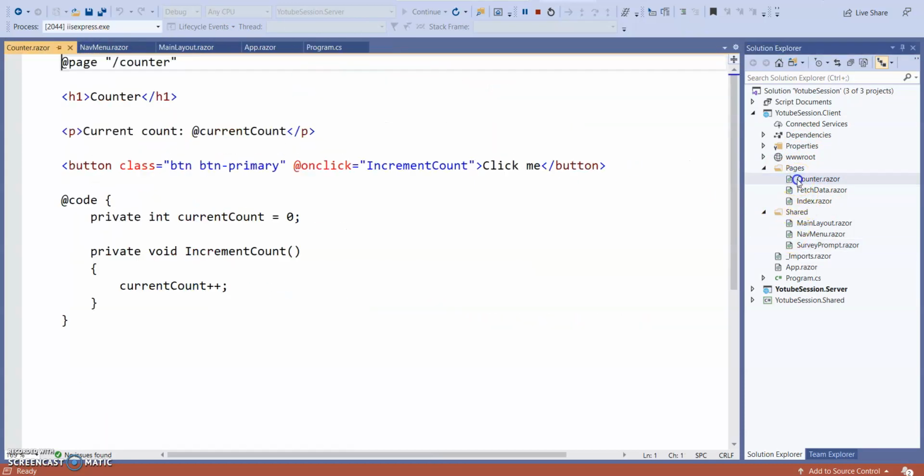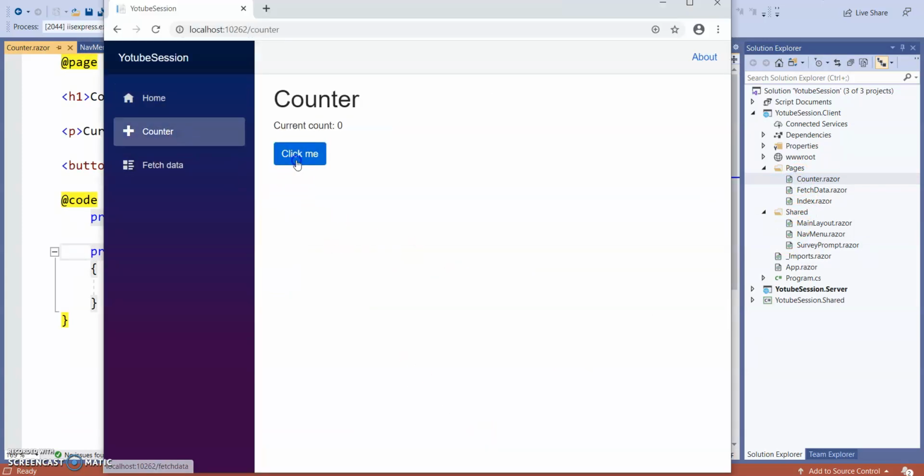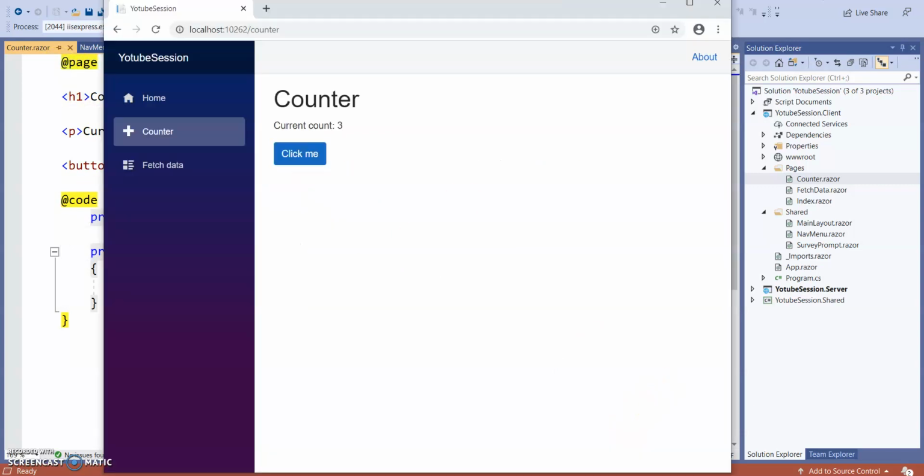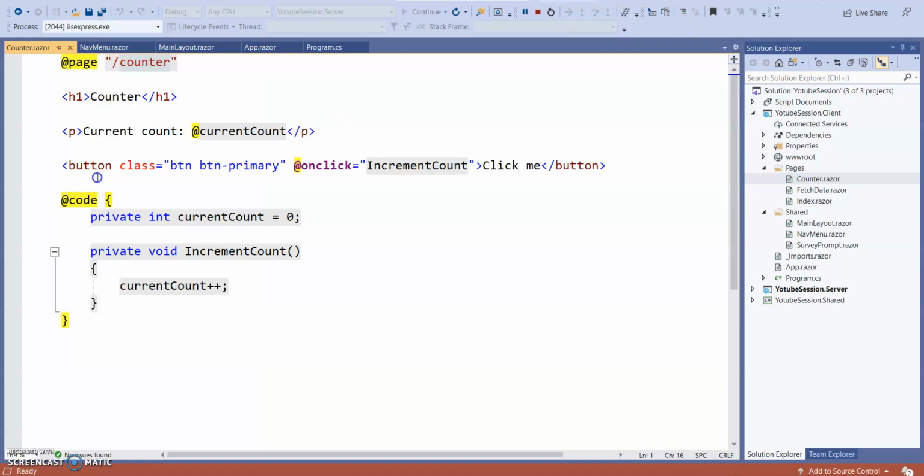Next, you can see counter.razor. If we go to the counter page, there is a page directive that contains the page address, counter. There is also a code directive that contains the code, and inside the button on click event we are calling this increment method.